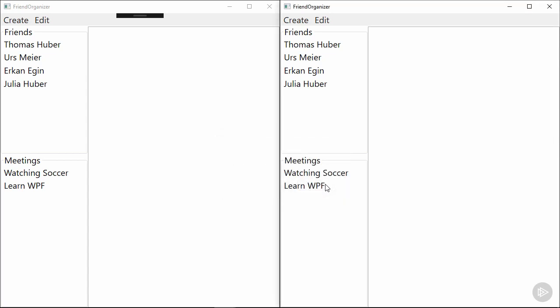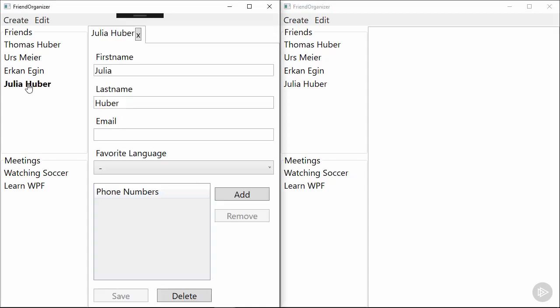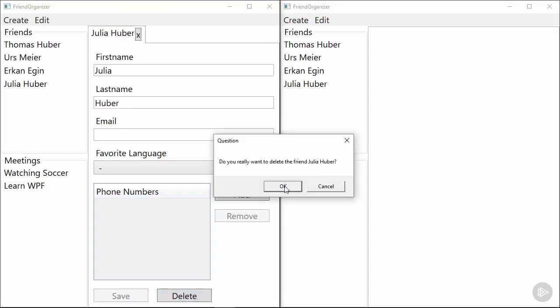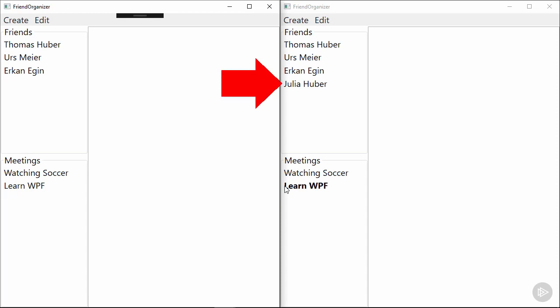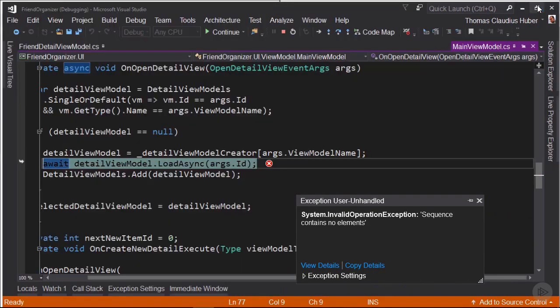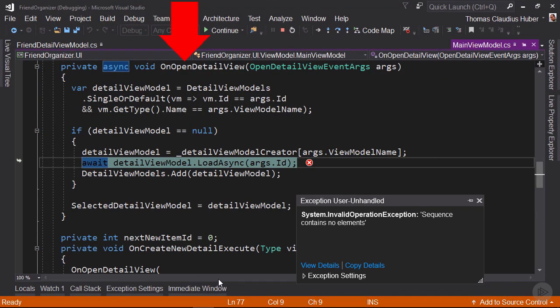Now let's look at another scenario. The user on the left side deletes the friend Julia Huber. On the right side, I have her still in my navigation. So when I click on Julia, I get an exception in the OnOpenDetailView method of the MainViewModel. You see, we get an InvalidOperationException, sequence contains no elements, when we call the LoadAsync method of the DetailViewModel. We pass in the ID that we want to load, but this ID doesn't exist in the database anymore. That's the reason why we get this exception.